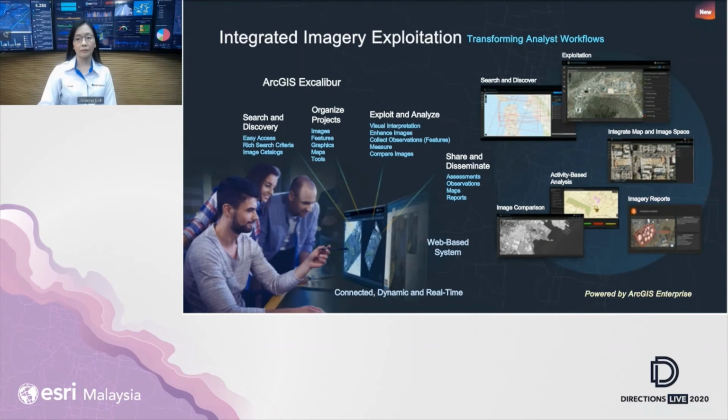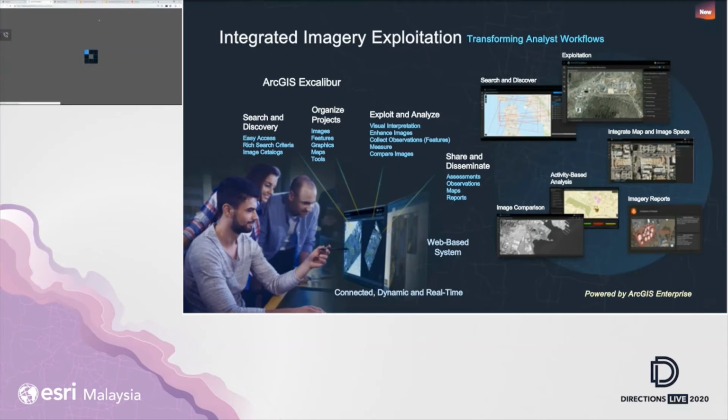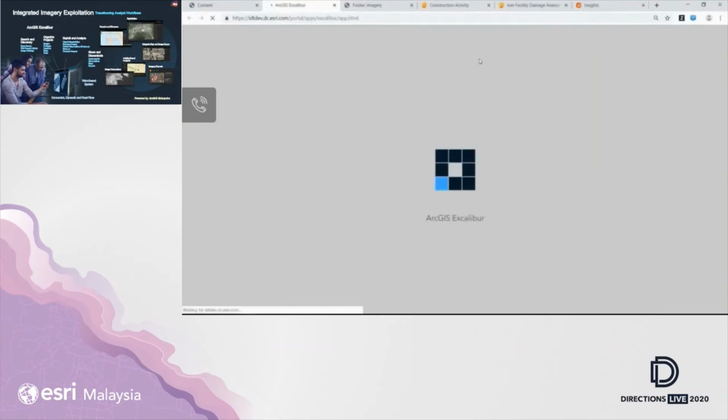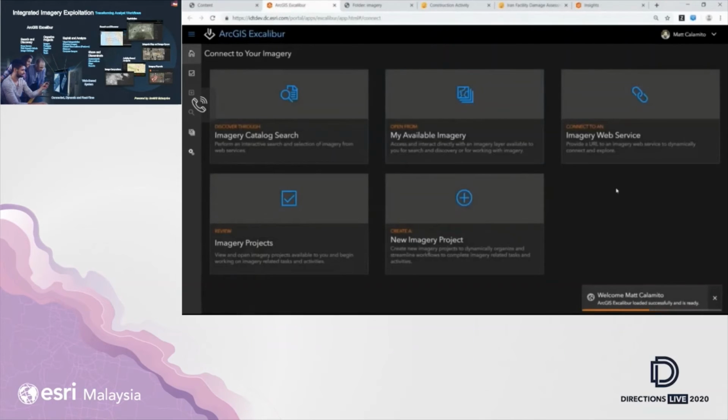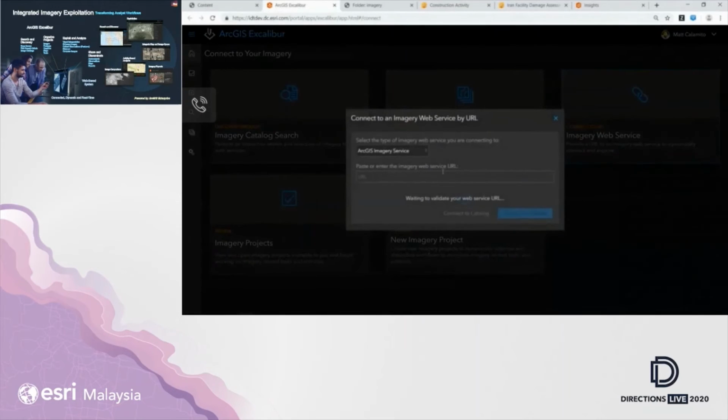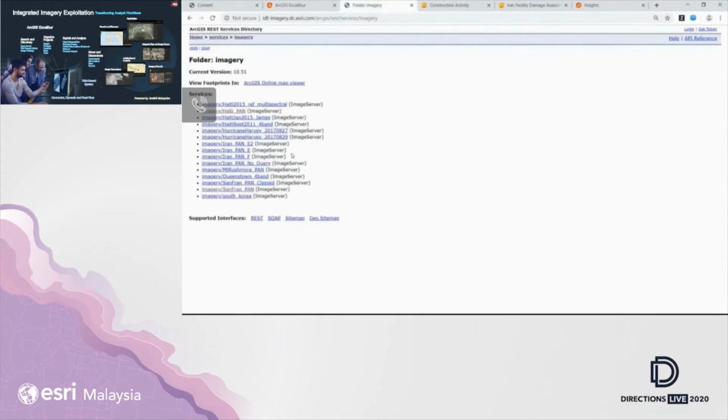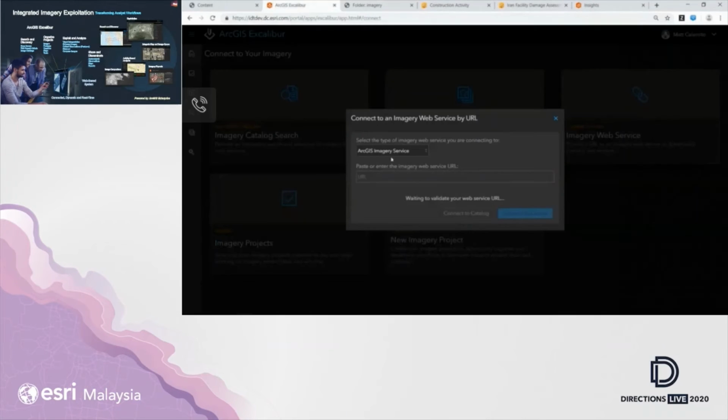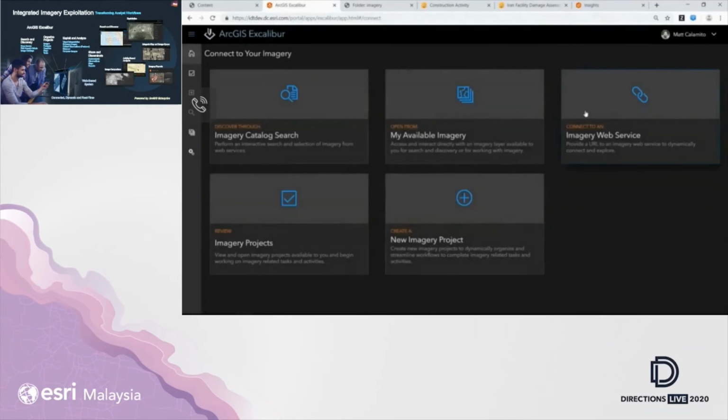All right, thank you, Joanne. So let's take a look at the image exploitation tool from the web. If I open up Excalibur, I'll be presented with this page, the connect to your imagery page. Now, one thing I can do is link to an image web service. If I have a REST endpoint, I can simply copy that link and paste it here. It's going to validate and allows me to start the work.